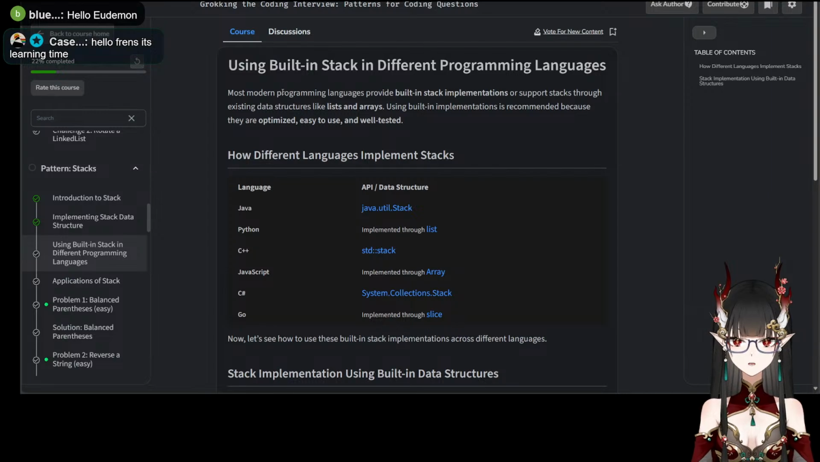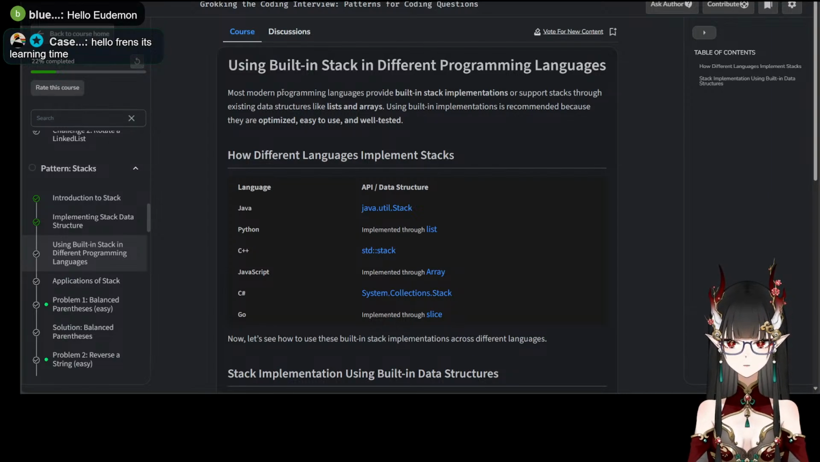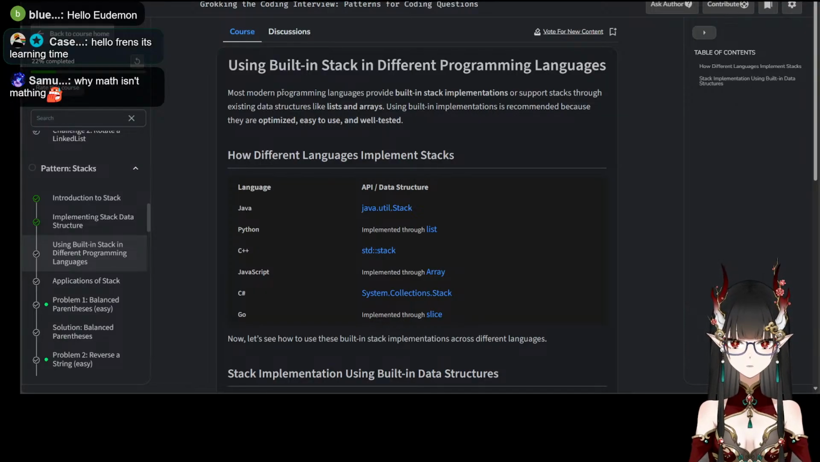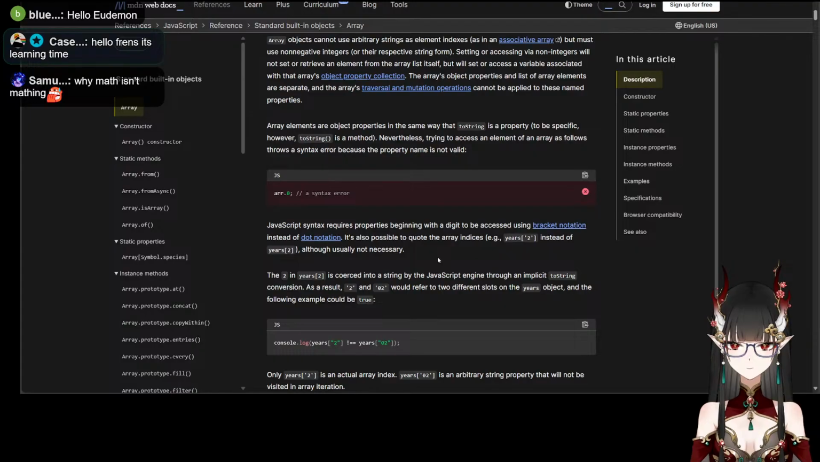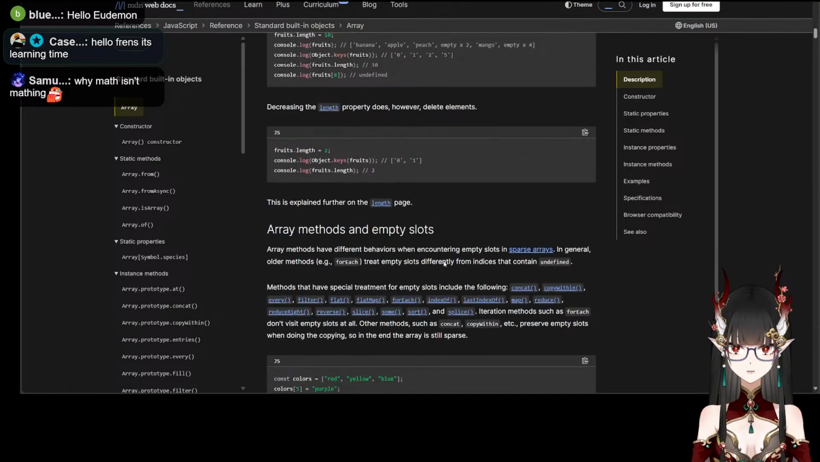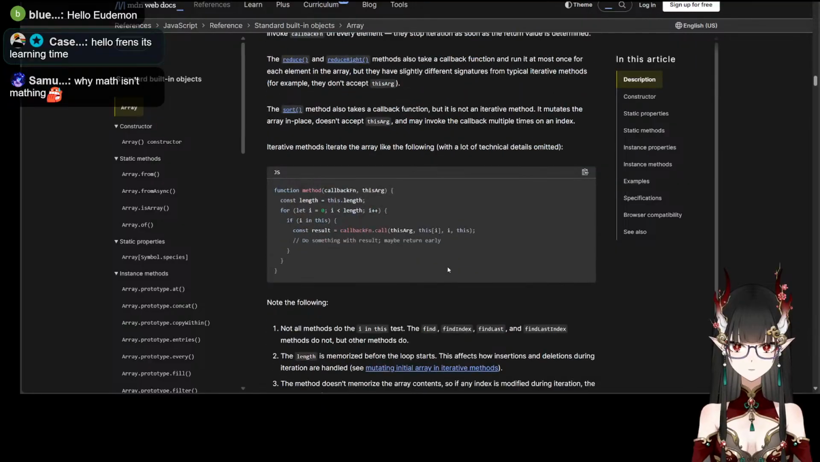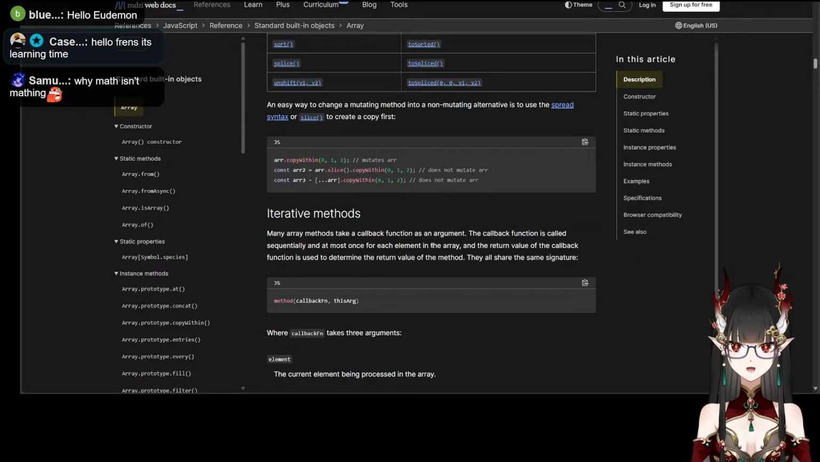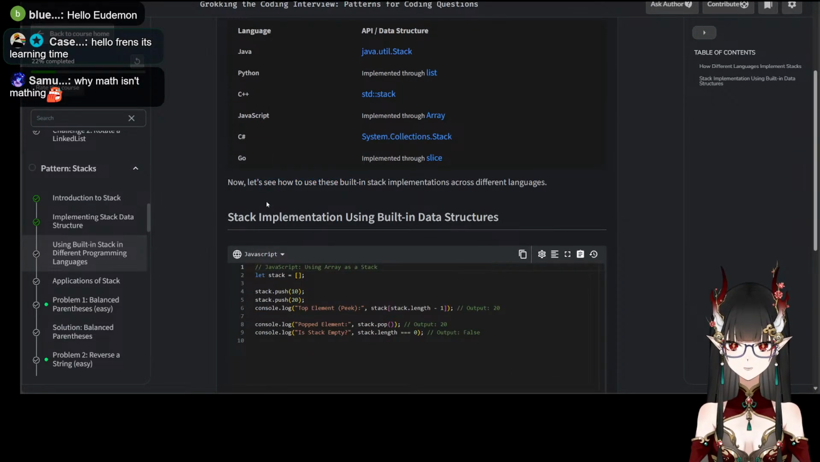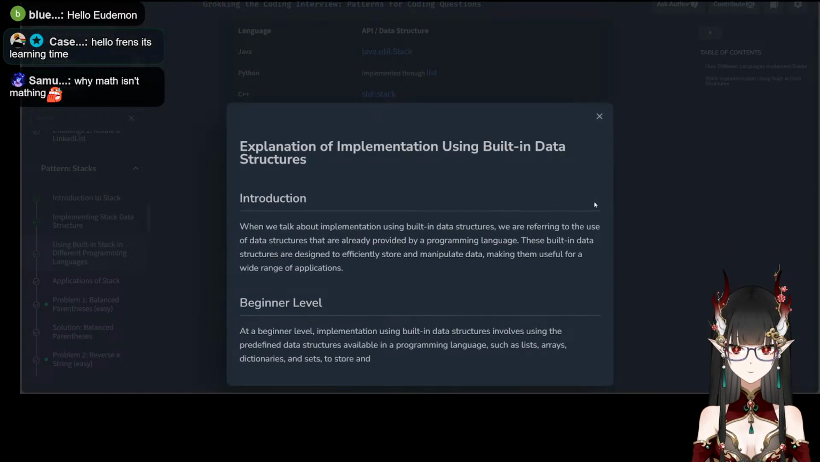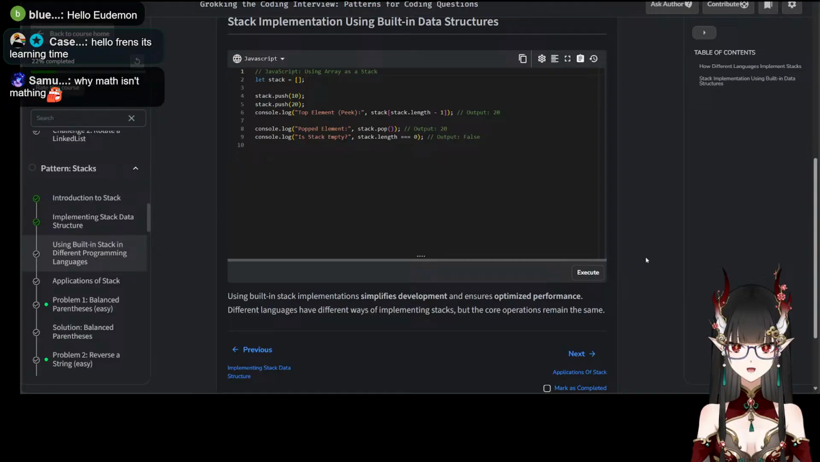Most modern programming languages provide built-in stack implementations or support stacks through existing data structures like lists and arrays. Using built-in implementations is recommended because they are optimized, easy to use, and well tested. Yeah. So instead of all those operations, like I was saying, just use an array. Now let's see how to use this.